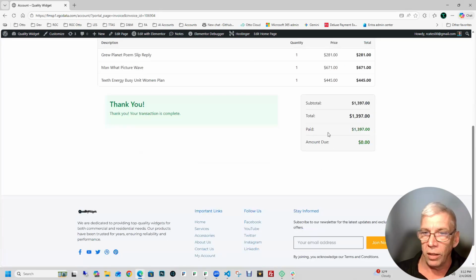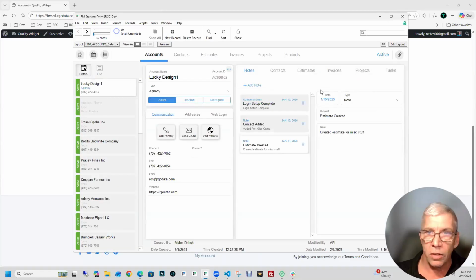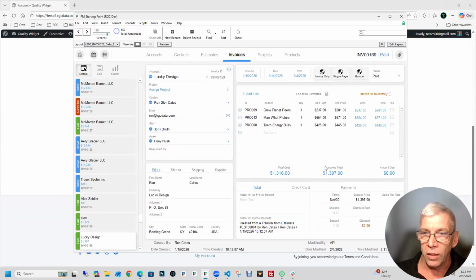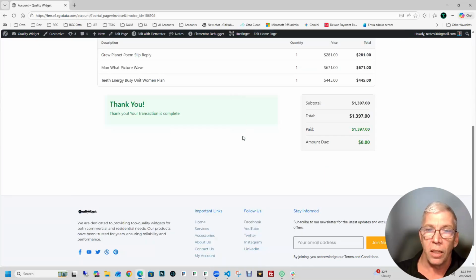And now it shows that $1,397 has been paid, and that is reflected in the invoices. So if we go to invoices and look to this invoice, we can see that we've got $1,397 paid. It's added a payment record, and it's run a script to update the amount due within FM starting point.